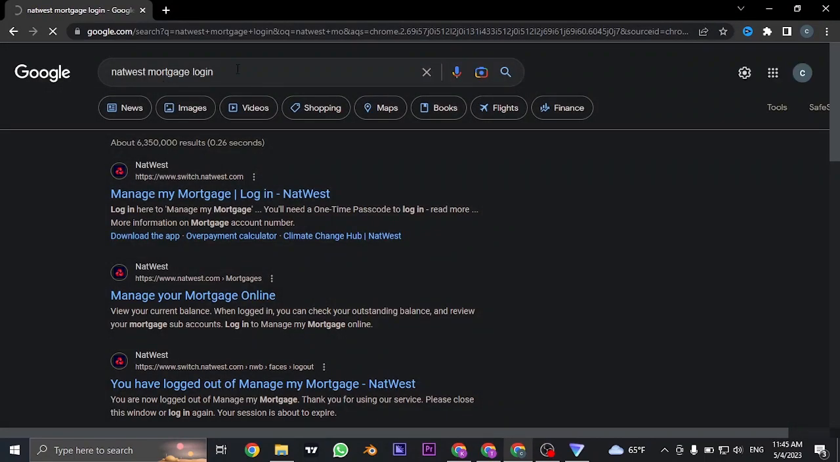Search for NatWest Mortgage Login on the search bar of your web browser. Once you do, you can click this first link, which is from the website of NatWest. Once you click on it, it's going to directly take you to the login section.